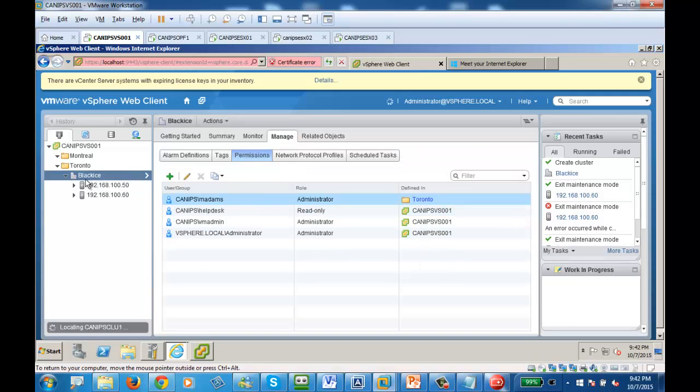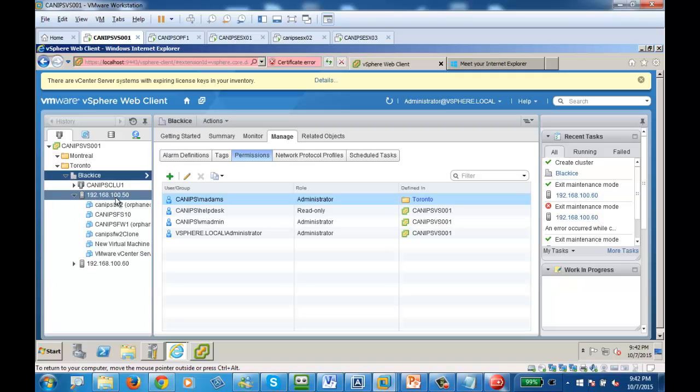So again, one more time, all I did, I just right clicked on Black Ice Data Center and then selected new cluster and I named it and that's it. And right after that, guys, I want to show you the change between having a cluster and not having a cluster. As you can see, if you don't have a cluster, all the VMs appear under their own host. But as soon as you add them to a cluster, all these VMs will be owned by the cluster.